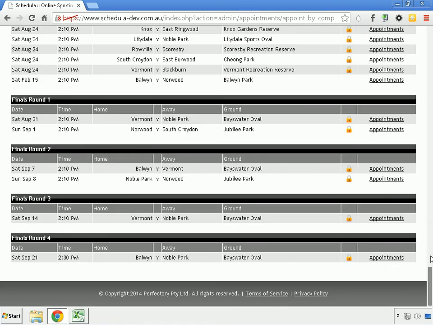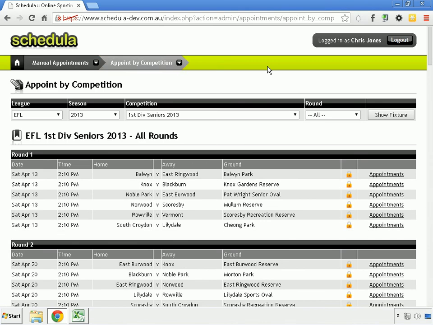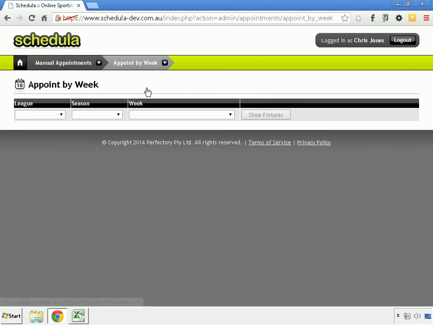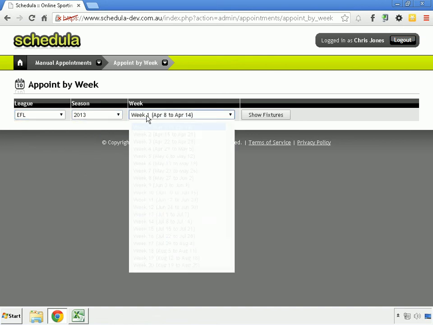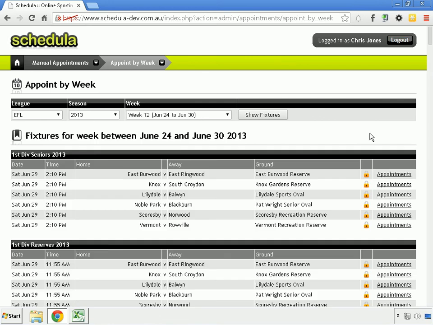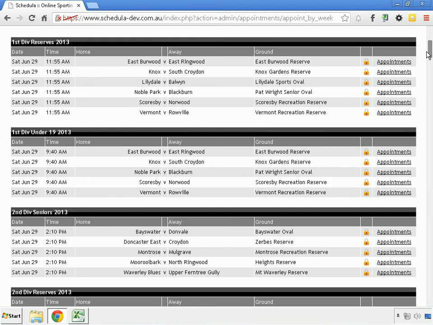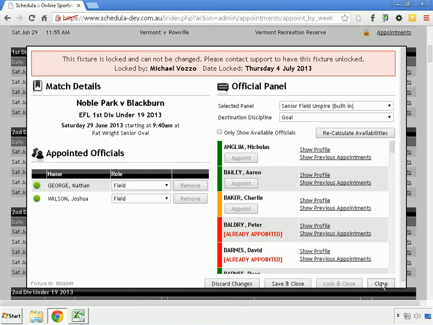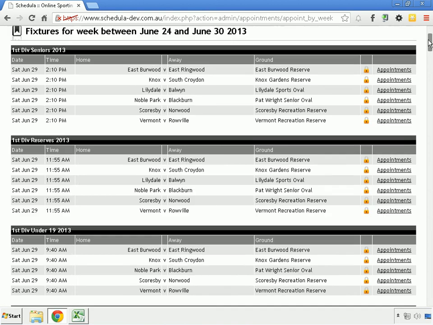So this is the screen that I use for my competitions. I also have the option to go and do by week. So if I select appoint by week, it's a very similar screen, but instead of selecting the competition, I select a week. So I can select an individual week, show fixtures, so it'll bring up all of the fixtures for that given week across all of my competitions. It's just a different way to get into that screen that we just saw. Click on appointments, takes me into that same screen.